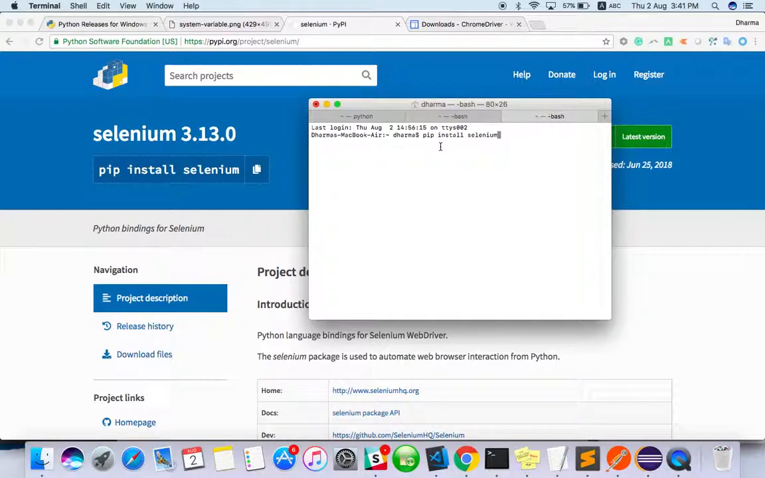Okay, so it will work actually, but some people will face some issue installing Selenium with pip. The pip command itself will not work. It will say invalid command or command not found, something like that. So for that purpose, you have to do sudo easy_install pip. When you do, it will ask for your password. Once you enter the password, it will be done.